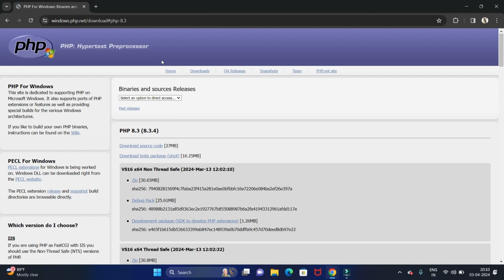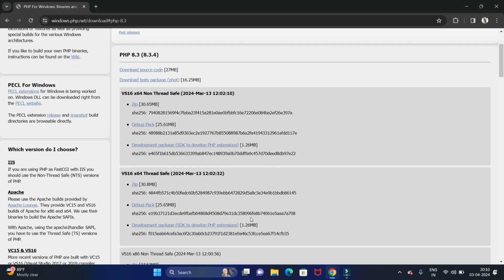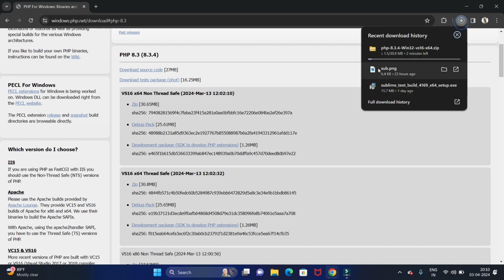So here we have the non-thread safe version and the thread safe version of PHP. We are going to install the thread safe version. So let's click on this zip to download it. The size of the file is 30 MB. So our download has started. Let's wait till the download is complete. Then we will see how to install it.